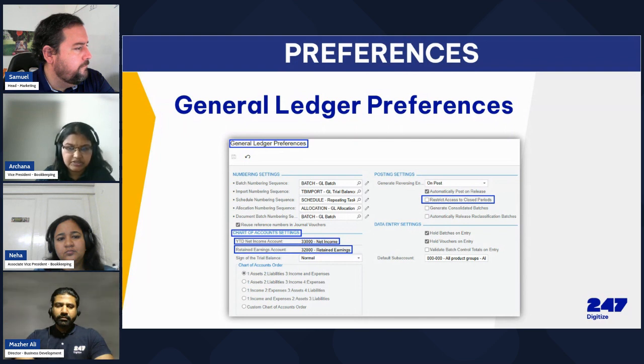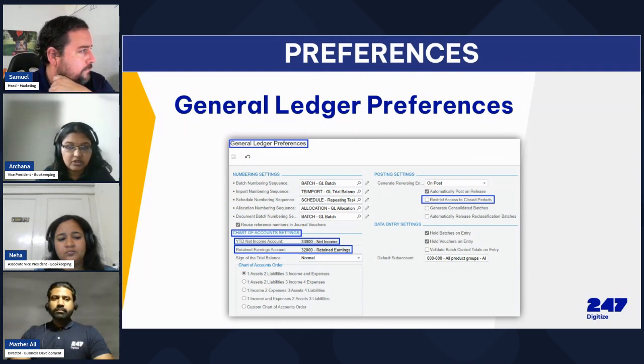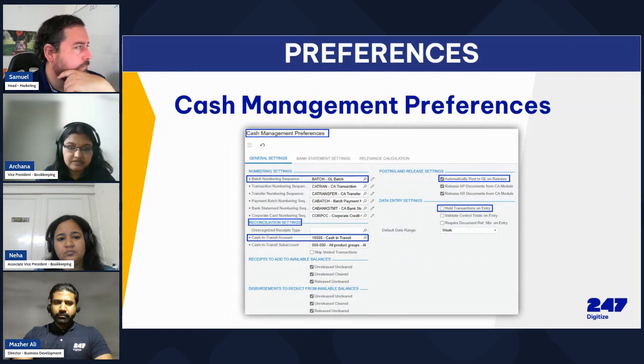Closing a period in the general ledger initiates the generation of auto-reversing batches if the generate auto-reversing entries on period closing checkbox is selected on the general ledger preferences form. On the next slide, we will look at cash management preferences.